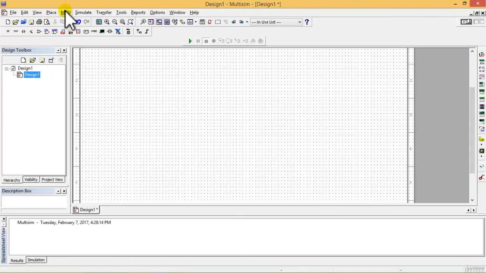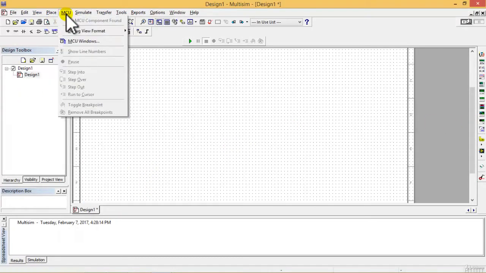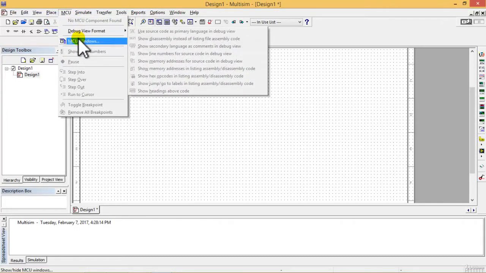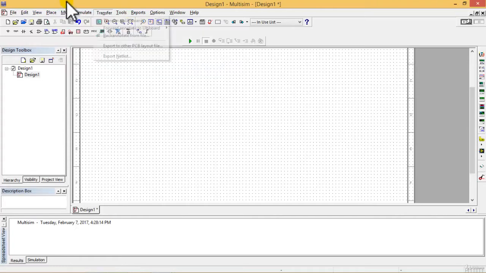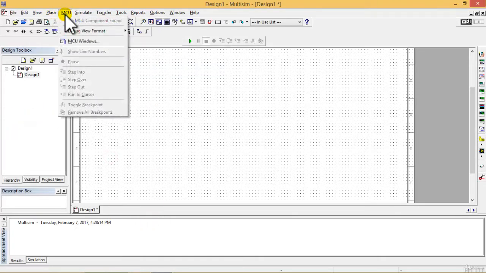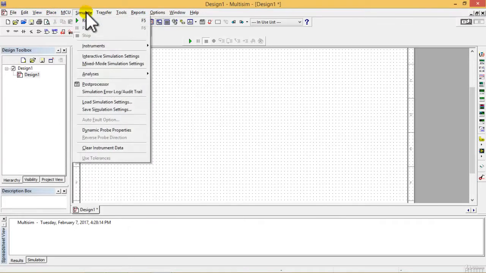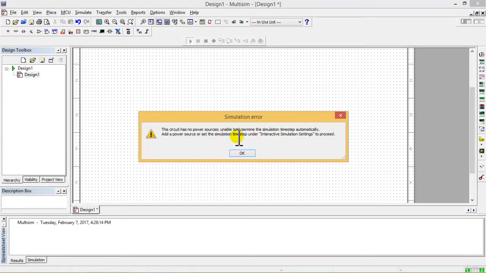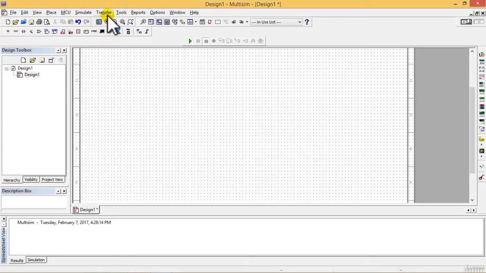That apart, let's click on MCU. Now that's the motherboard. So out here, when we click here, we see the source code as primary, secondary. There we have the MCU toolbar, the MCU menu. Then we have Simulate here. On Simulate, you click on Run. But of course, we don't have any power sources right away, so you won't be able to run any interactive simulations to see how they perform.